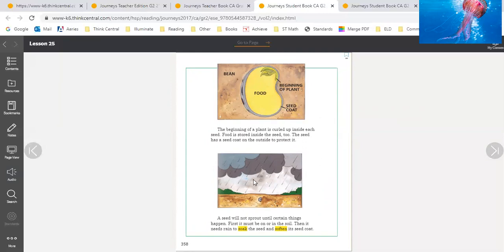A seed will sprout only when certain things happen. First, it must be on or in the soil. What has to happen first in order for it to sprout? It has to be in the soil, not in a glass container, but in the soil. Then it needs rain to soak the seed and soften its seed coat. I guess in order for that seed coat to break when it's in the soil, it needs water to soften it. That is a rainstorm.